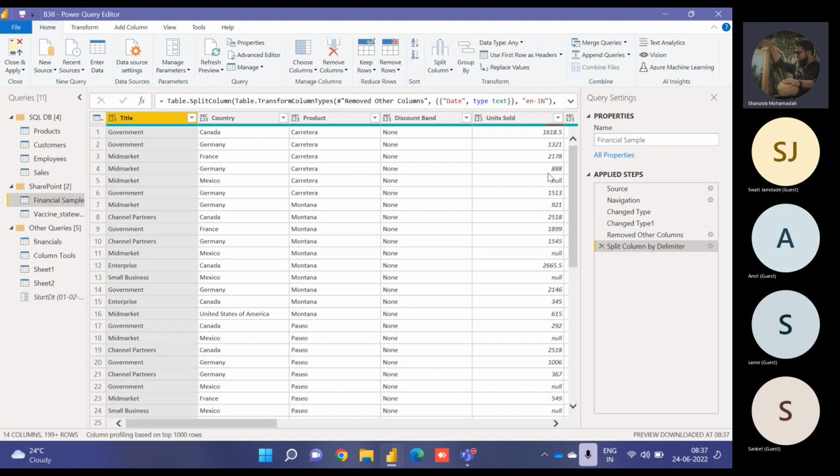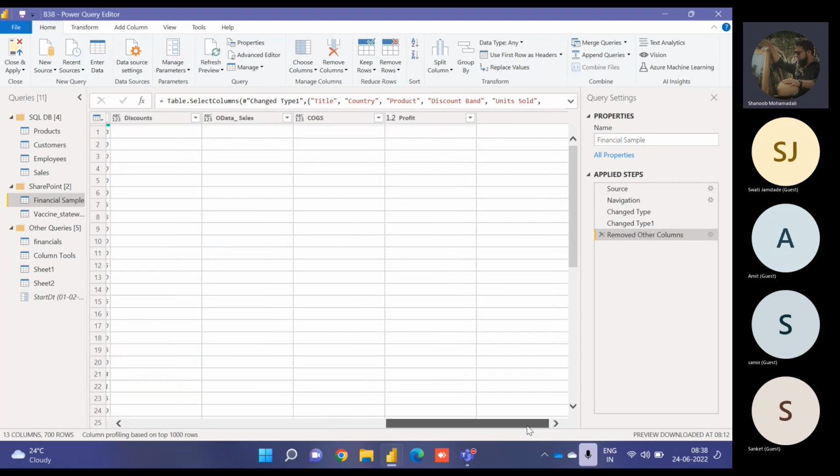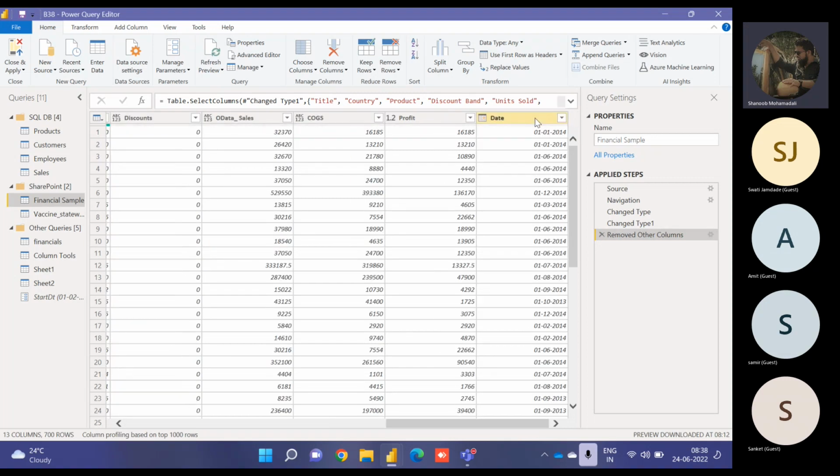So the change type step is automatically added. Why? Because there's a new column being generated. That's why the auto-generated step is added, and that's why you may see a change in the values. If you just have numbers, it would assign a number data type. If you have text values that are generated, it would be as it is.